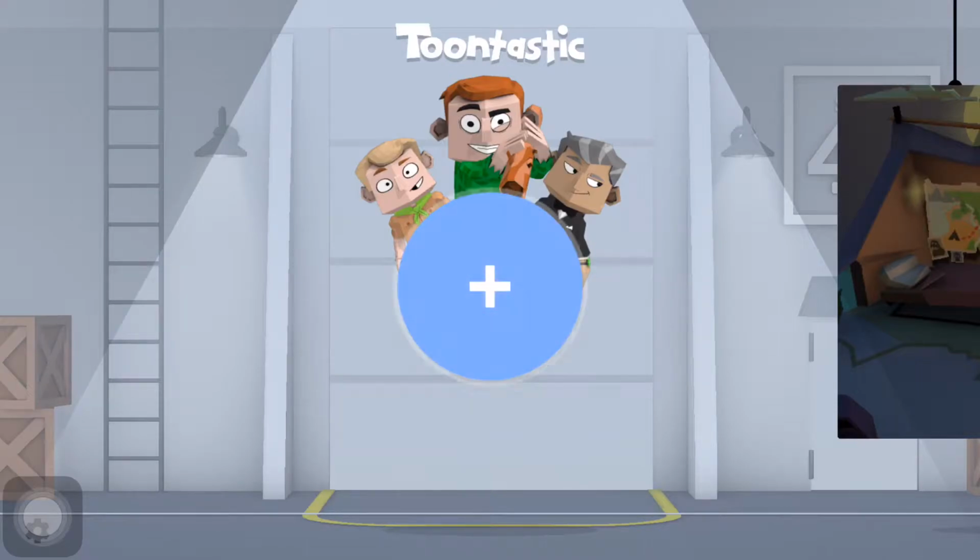Hello and welcome to the Toontastic 3D Screencast. I'm going to be showing you today how to use this app in the classroom.